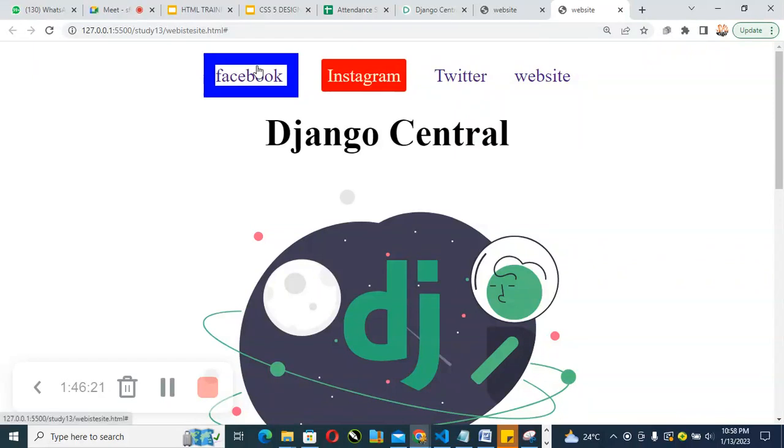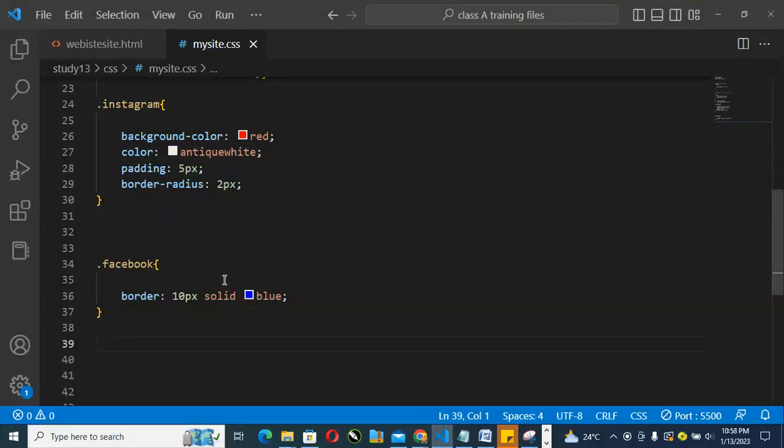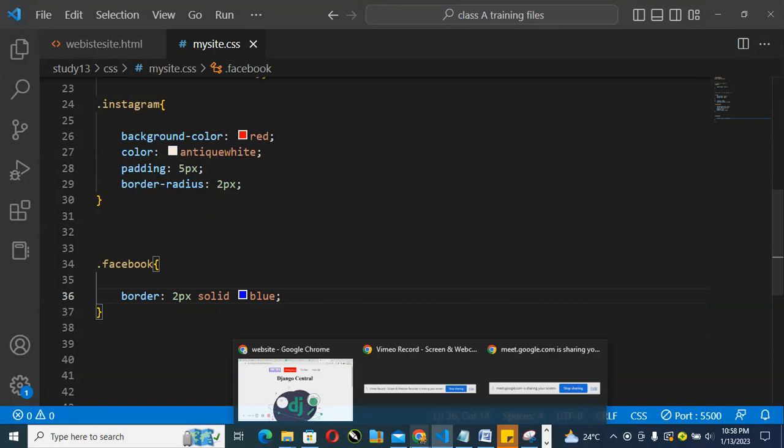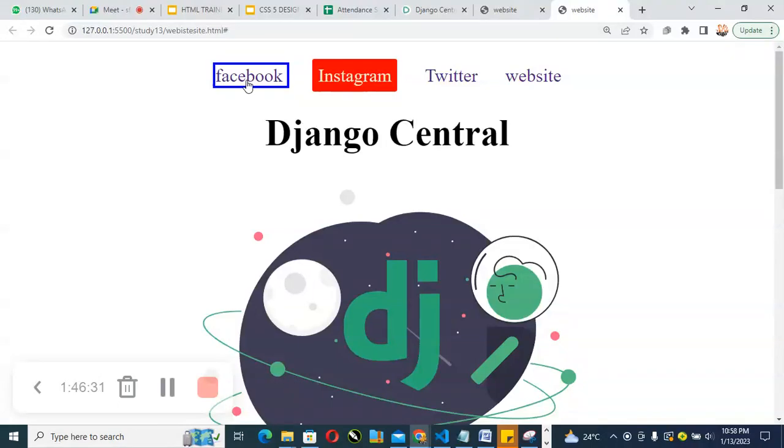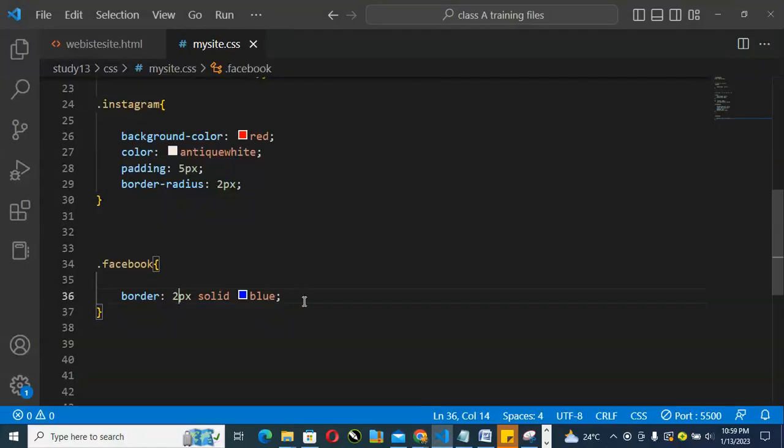You notice that this is what we have here. So it's too big. Let's go and reduce it. Reduce it to two. I think two is okay. So this is what we have here. Then another thing we're going to add is the same padding we added here. We are going to add the padding here as well, to have space around the Facebook.